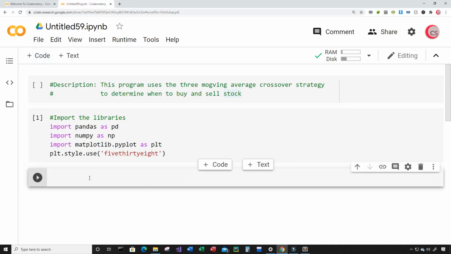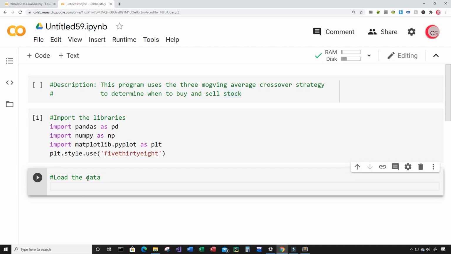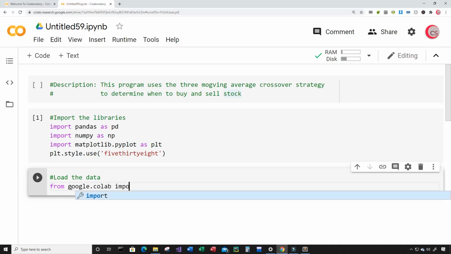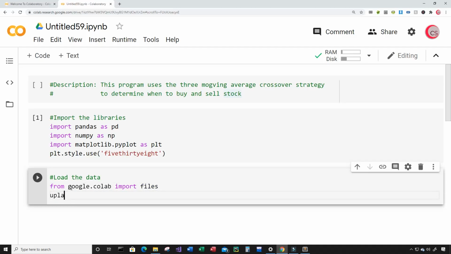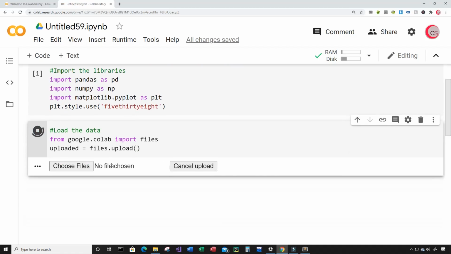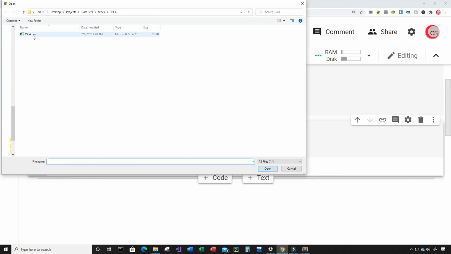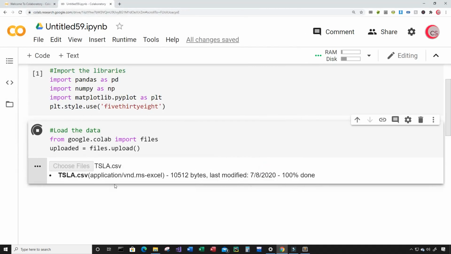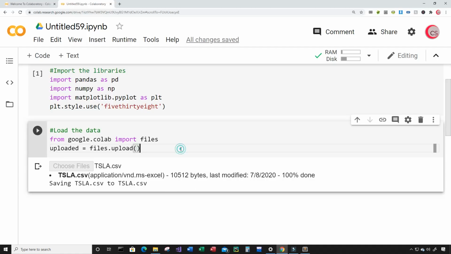So I'm going to create a new cell here, and in this cell I'm going to load the data that I plan on using. So we're going to load the stock data that I'm going to be using throughout this program. And because I'm on Google's website, I need to use Google's library to do this. So from google.colab, I'm going to import files, and then I'm going to create a variable called uploaded, and I'm going to set it equal to files.upload. All right, and then I'm going to run this cell to upload the file and click on choose files. And then the file that I'm going to choose is the Tesla file, or tsla.csv file. I'm going to click open, and now the file has been uploaded.